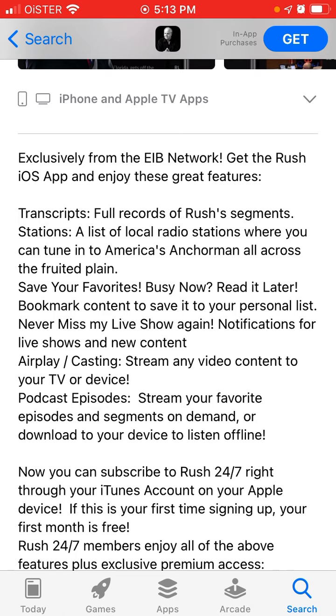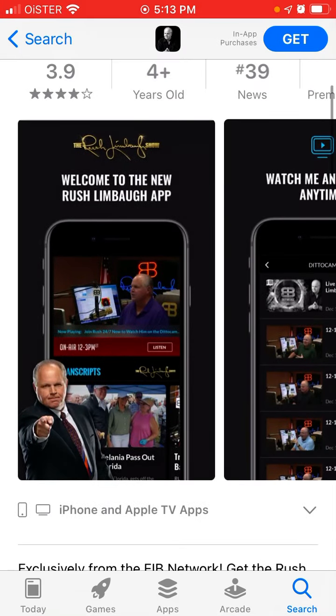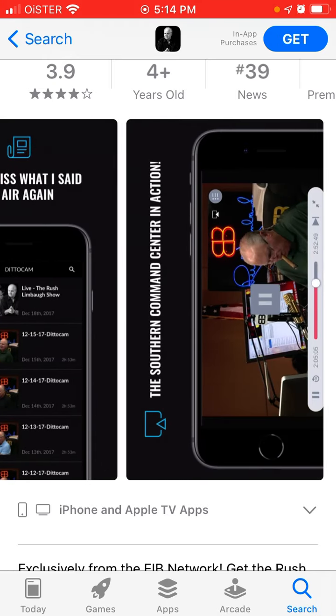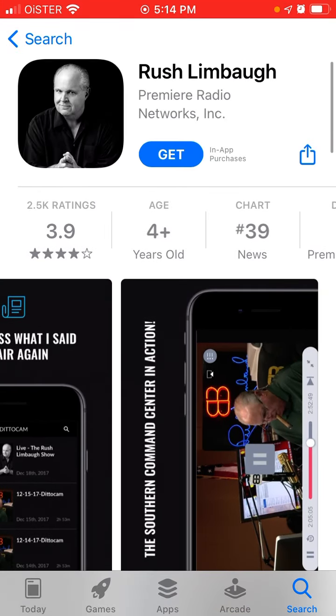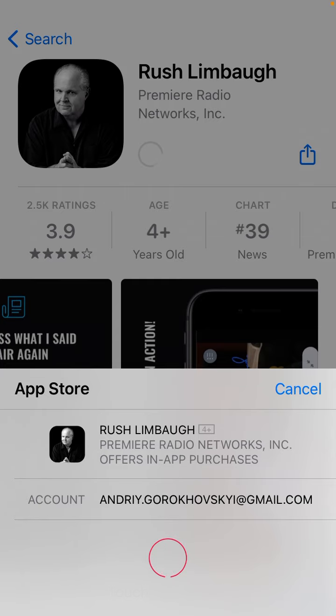It has all these segments, his episodes of his show and all that. So just tap get, and then you need to confirm with Touch ID.